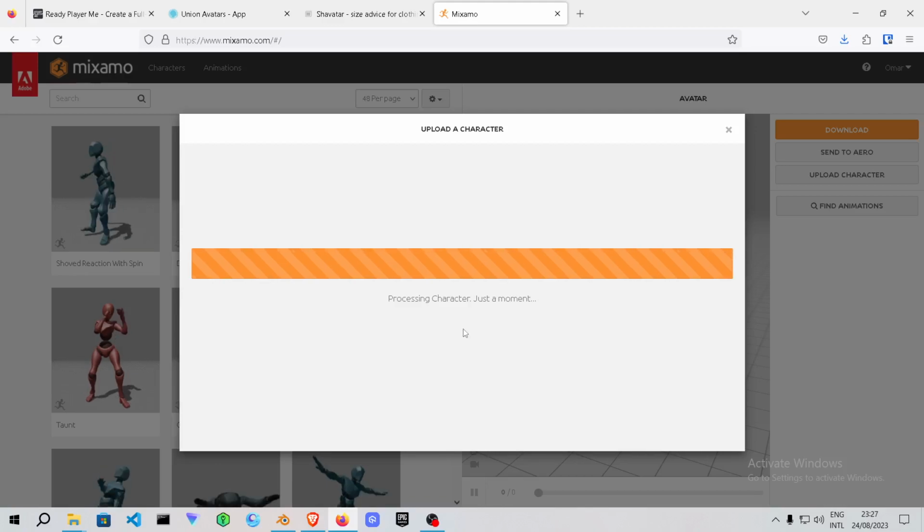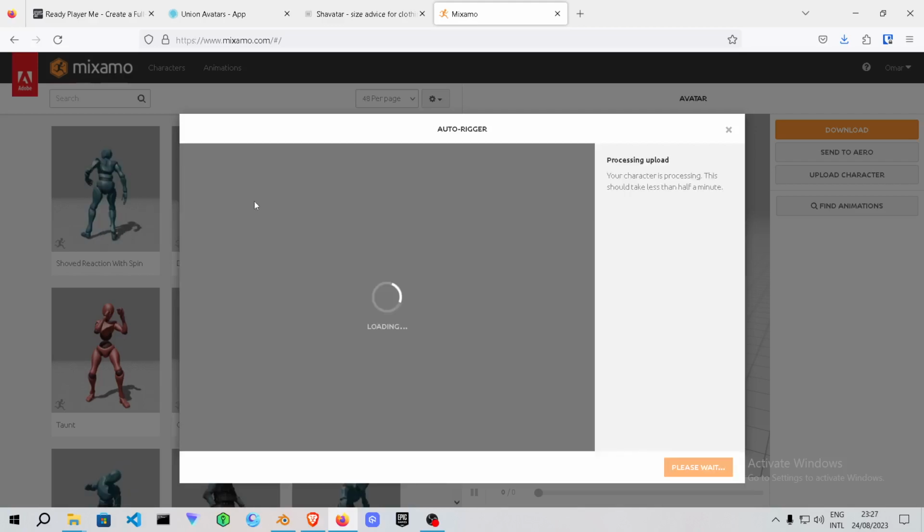And basically right now you could add in animations to either of the characters and download it in .fbx. But just make sure to download without the skin so you could keep the character's shape.